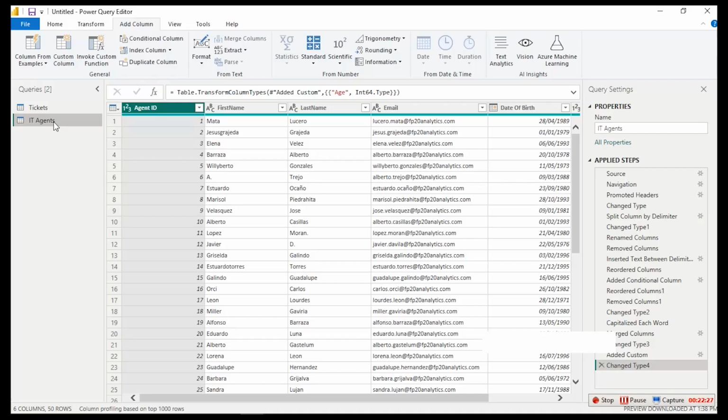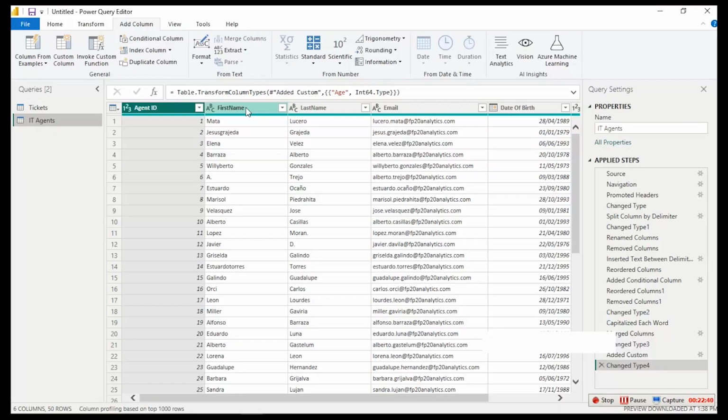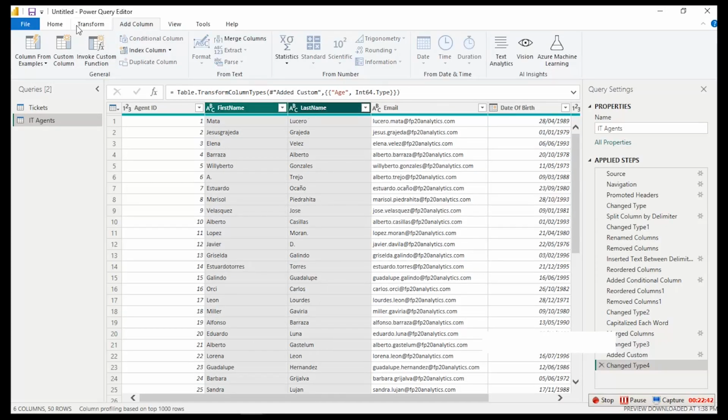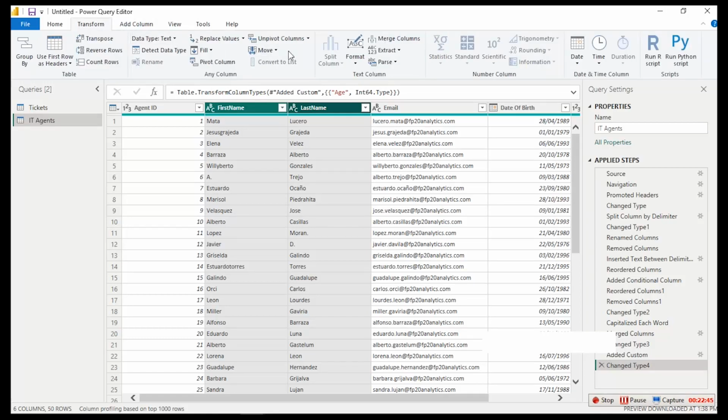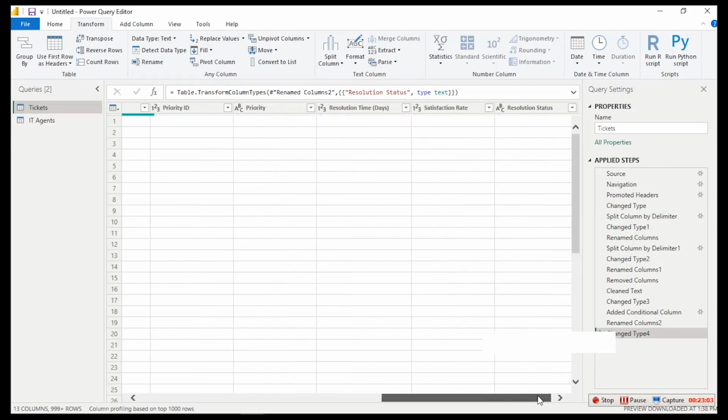Let's see where it talks about that. Over here, it says name and last name column must be capitalized first words and trimmed. Which means we will trim this too. So always do that on transform to stay within. You go over here and use the trim. Both trim and clean do something similar. Whatever trim cannot handle, clean will definitely do. They always remove characters that we cannot see, which is space character. Okay, now we have achieved this.